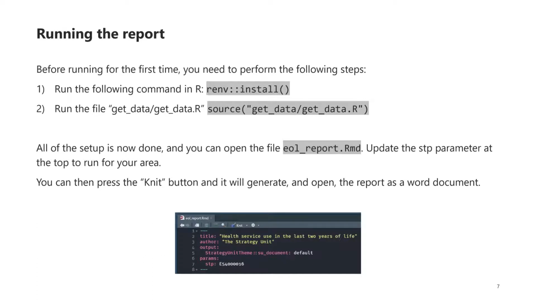Now, the report is in a file called EOL_report.Rmd, and this is the R Markdown report that was described at the start. All of the reports for the different areas run off this same one file, and you can control which STP you're interested in looking at on the 7th line just by changing the STP to be the code for the area that you're interested in. Here we're looking at the Black Country in West Birmingham.